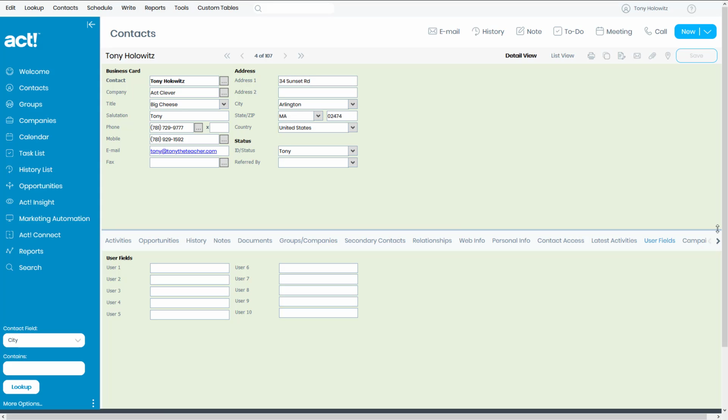We're going to talk about that more later, but I just want to show you when you first open up ACT, in this particular database, I have 107 contacts, and I'm seeing that number up here. The My Record, or My Contact Info, is number 4 of 107.